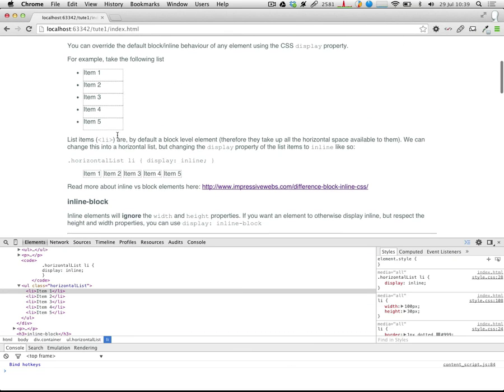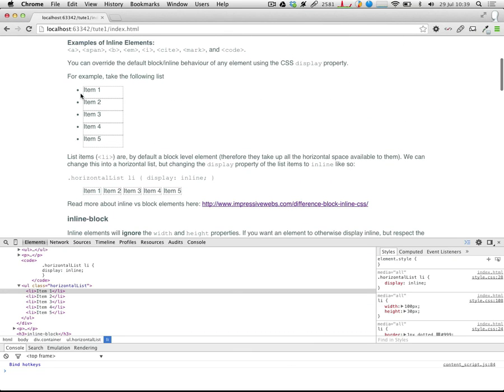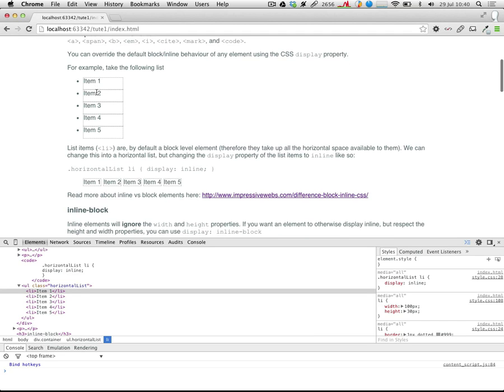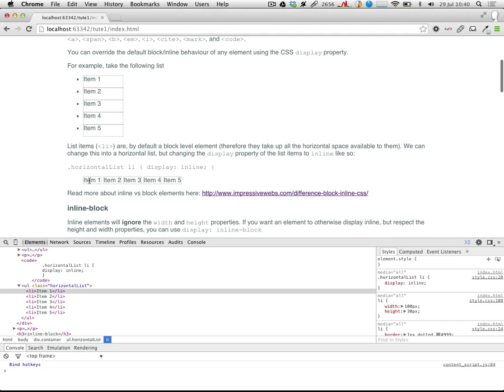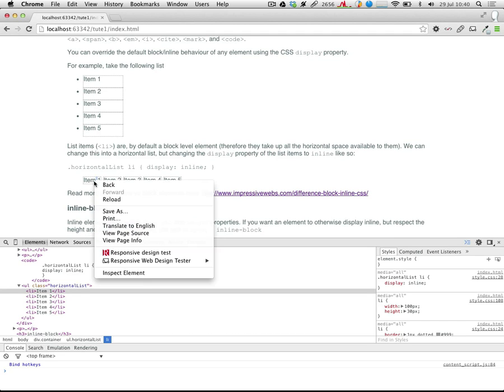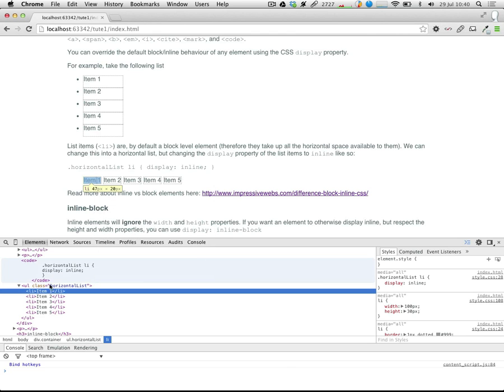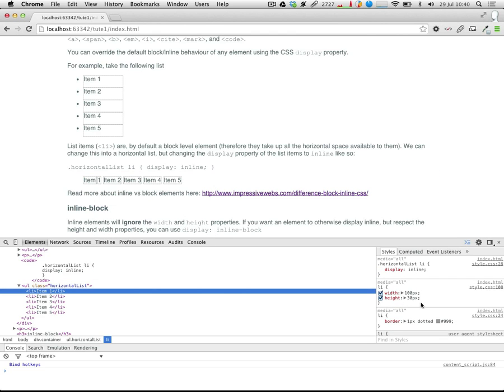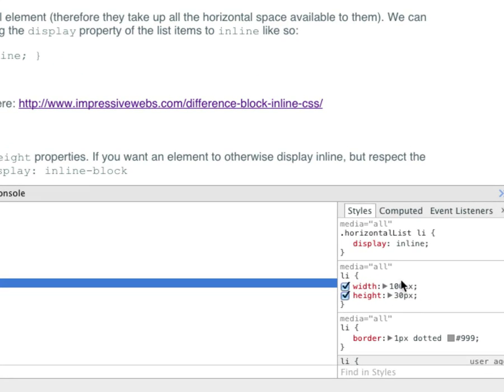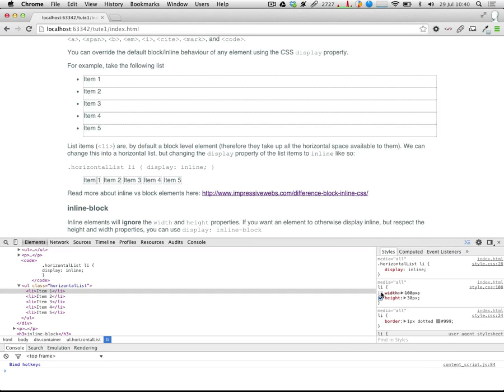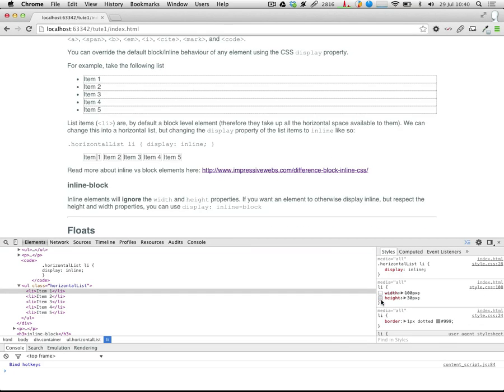and height 30 pixels. Okay, so you can see that that's taken effect on my default list items here that are still block level items. But it's had no effect on these inline items. Even though when I inspect these, I can still see that the width and the height style is being applied. It makes no difference to these inline displayed items.